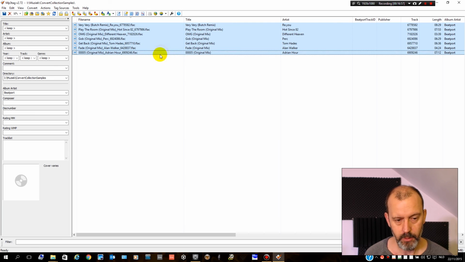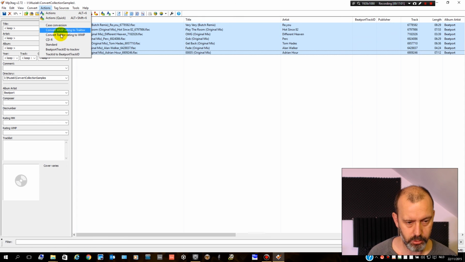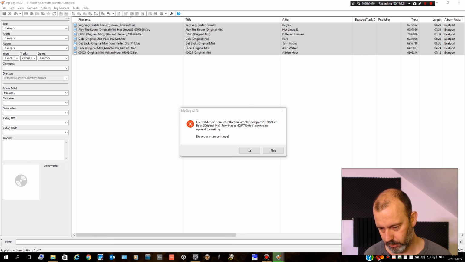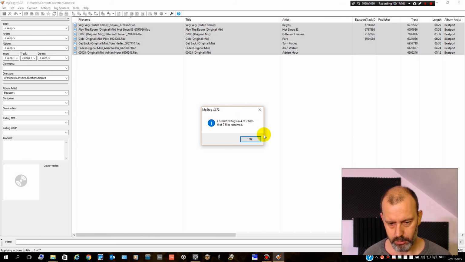I do this using MP3 tag. So I select all files, and I've made a small action that will copy track ID to Beatport track ID. I do it that way. That is a thing with my cloud synchronization, I suppose.